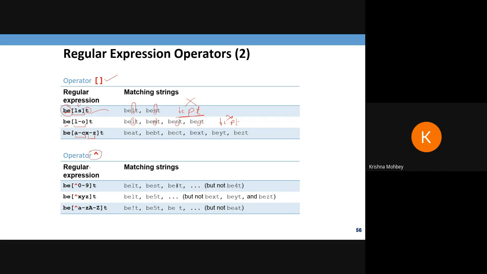Then the except case. B E at the start, T at the end, and 0 to 9 in between. So except 0 to 9, like, but not 4. If any of the digits comes, it will not match; otherwise it will match. Similarly, except X, Y, Z: any other character coming will match, but if X, Y, or Z comes, it will not match. Similarly, A to Z, small or capital, if it comes after B and T, it will not match. See, X is a match, 5 will match, space will match, but A is coming here, so it will not match.